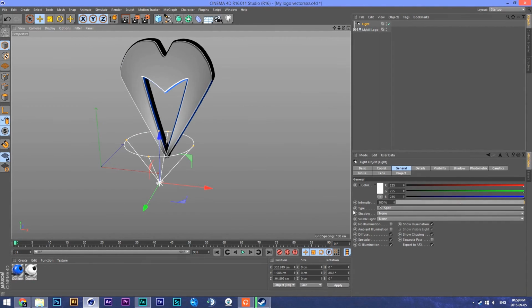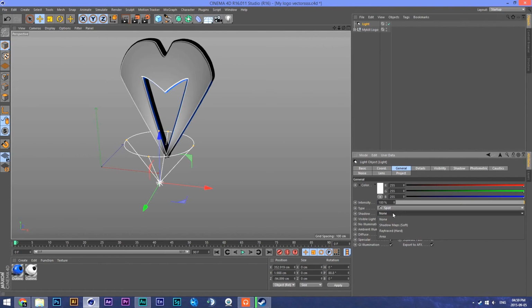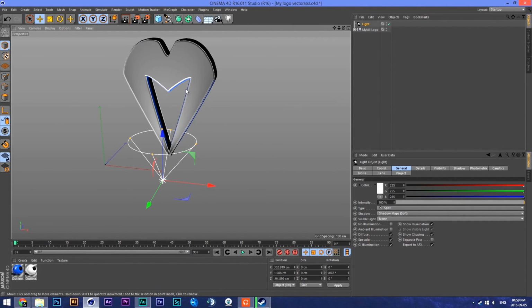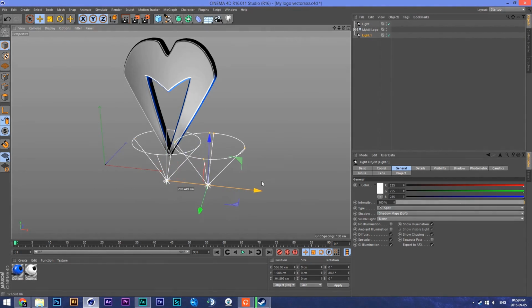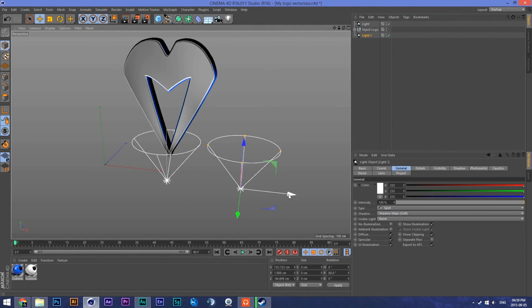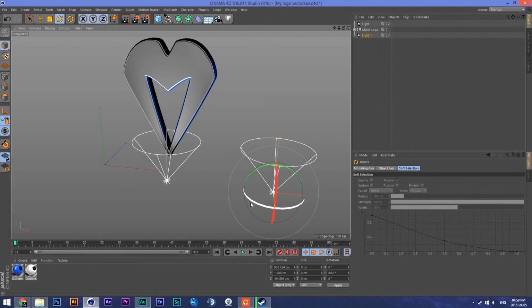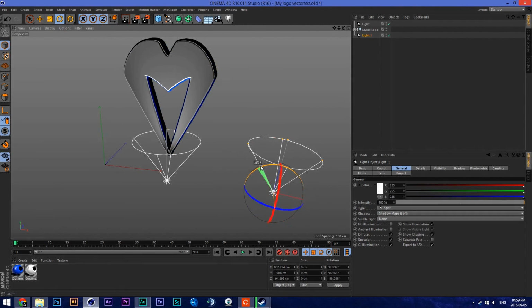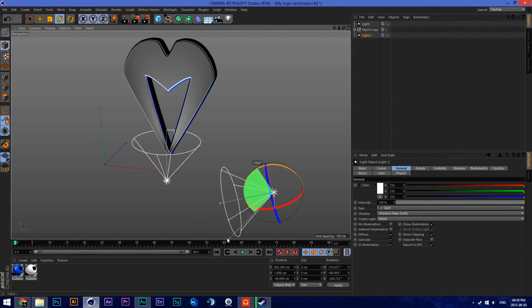Okay, then we're gonna go into type, spot is fine. Then we're gonna go to shadow map soft. That will give us nice shadows and stuff everywhere. And I'm gonna put this centered, and then I'll just duplicate it and move it to the side a bit. What you want to do is rotate and hold down shift, and it will snap to angles of 10.